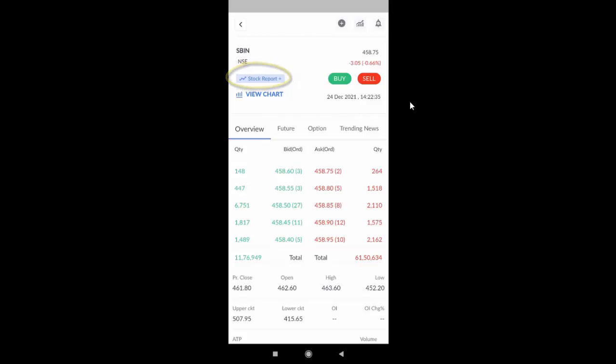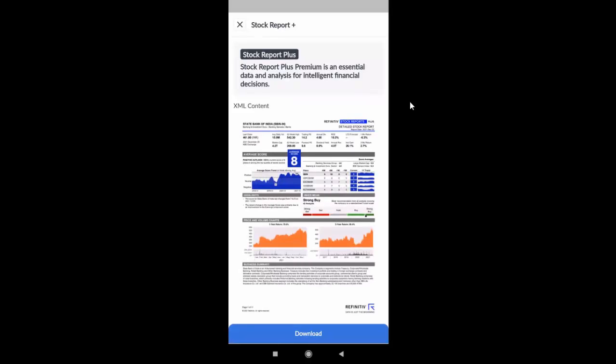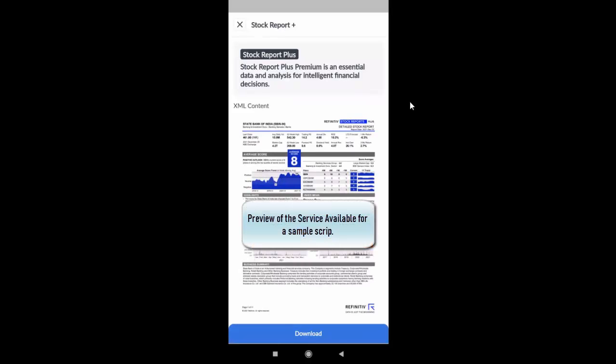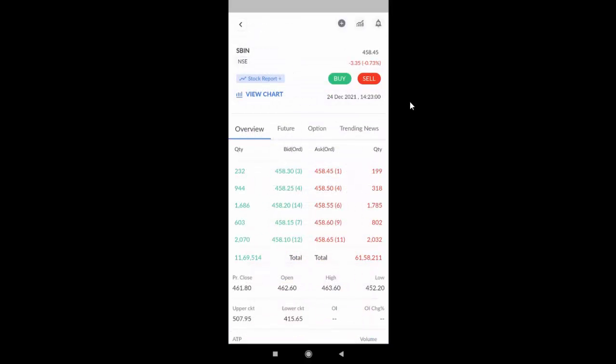Stock Report Plus, also a payable service, is also available if you would like to download stock reports regarding various scripts. Since I have not yet subscribed to it, I can only see the first page of the stock report. For charges for Stock Report Plus, do contact support team and they will let you know the details.